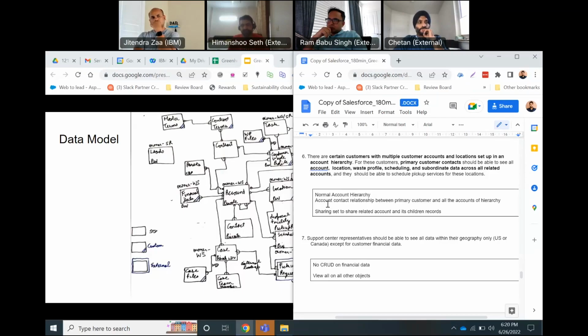But in case of 5 levels, or if I have to go up to down, I will add that primary contact as a related contact on all the other accounts in the hierarchy, and then use account contact in the sharing set.